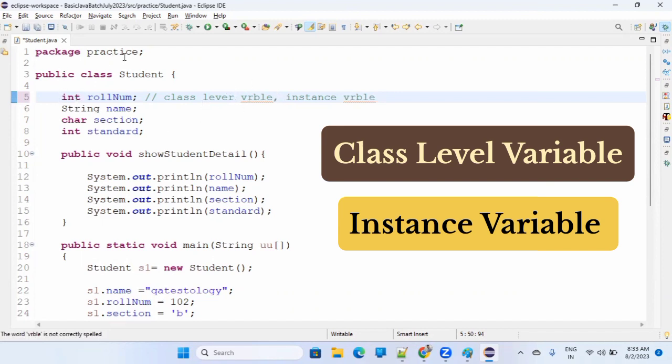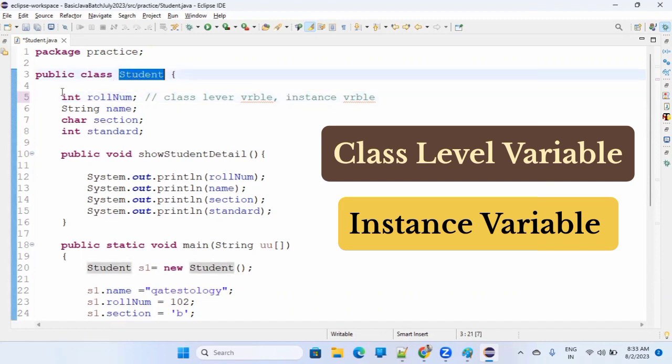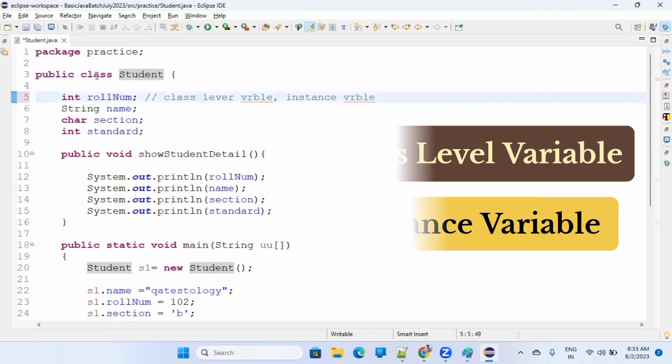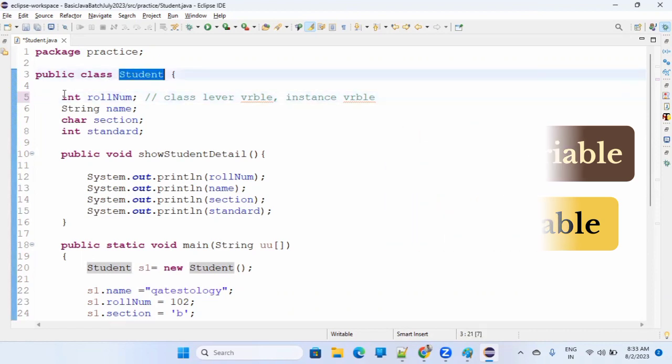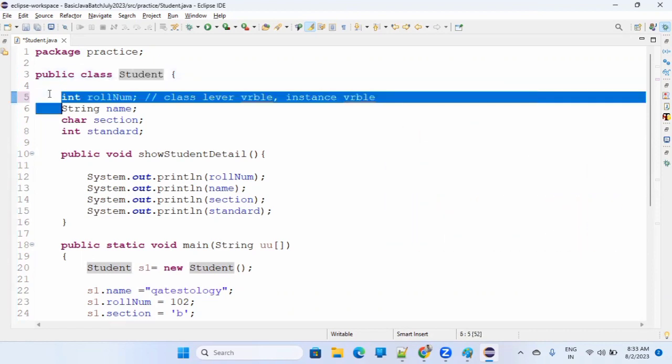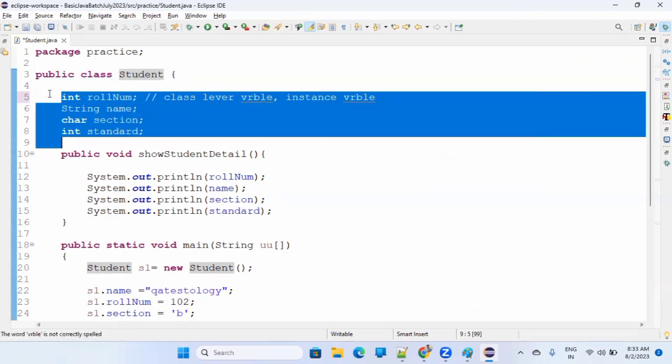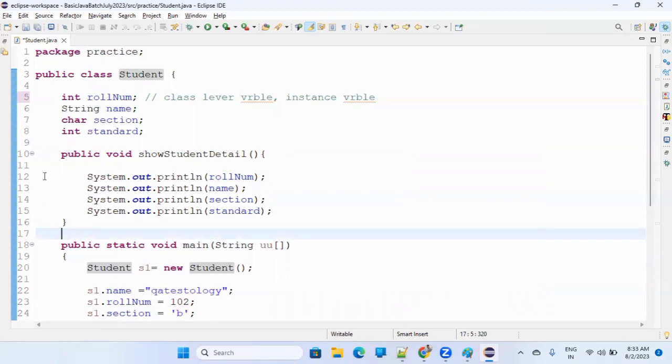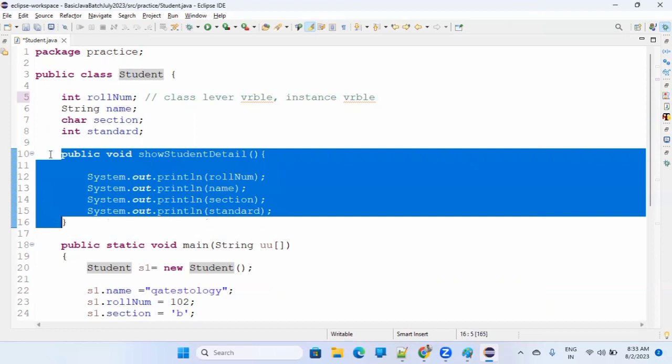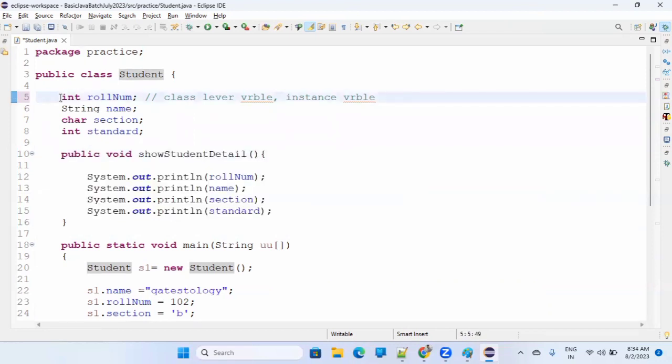Why? Because this is defined at class level. It is not under any other function, it's at class level. See here, this class is here and you're declaring something here, right? You can also declare it somewhere else, but the thing is it should be at class level, it should not be under any function. So here when you're declaring it, it is at class level, and this is called instance variable.